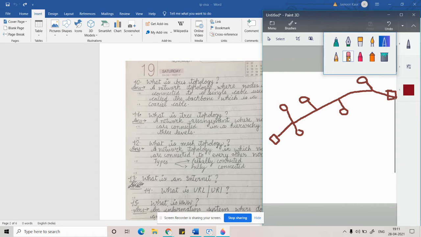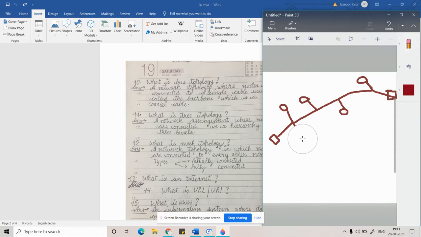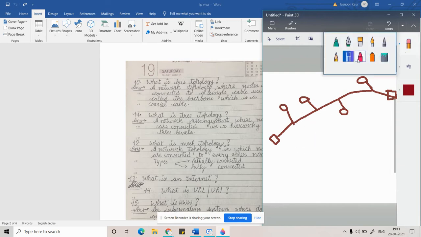Okay, so in a bus topology, the nodes are connected to a single cable called the backbone, which is a coaxial cable. Its advantage is that less cable is used to connect nodes, and the disadvantage is the central point of failure. Say that if the backbone gets disturbed, then the entire network will collapse.